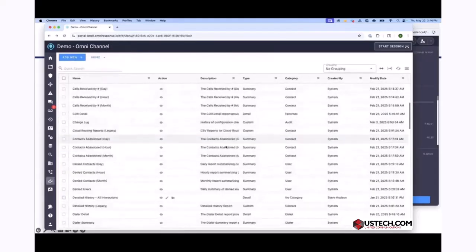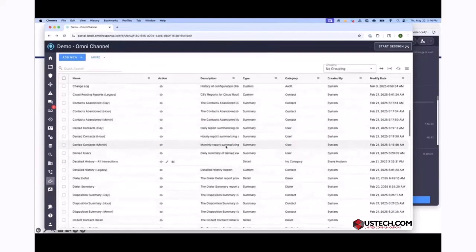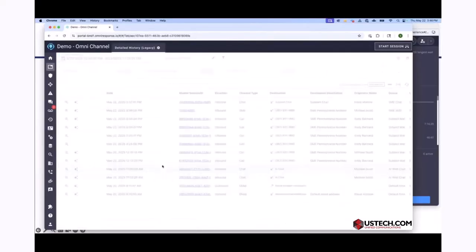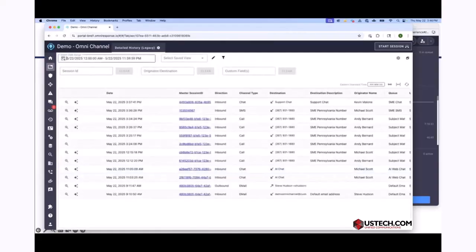So that's all available in there. One of my favorite reports in here, and I like to show this one, is the Detailed History Legacy Report. So this is a canned report. If I click on this, it will show me, again, select date range. It's going to show me today's interactions.